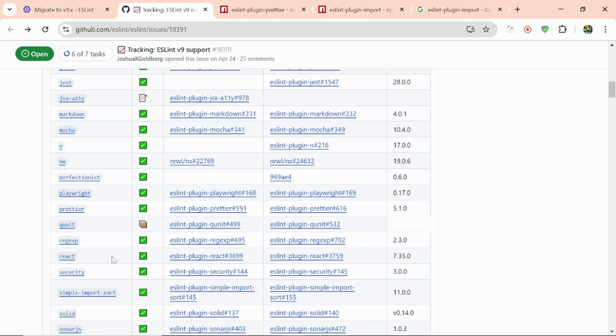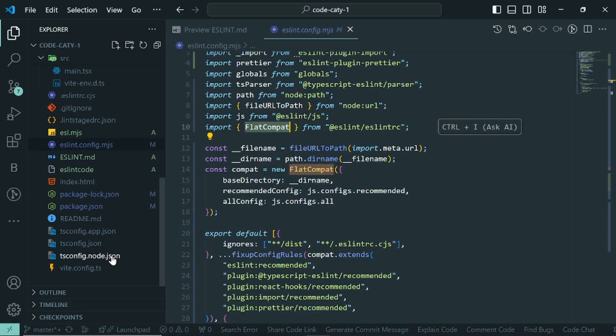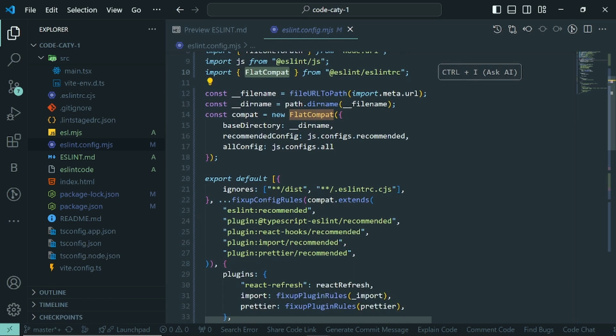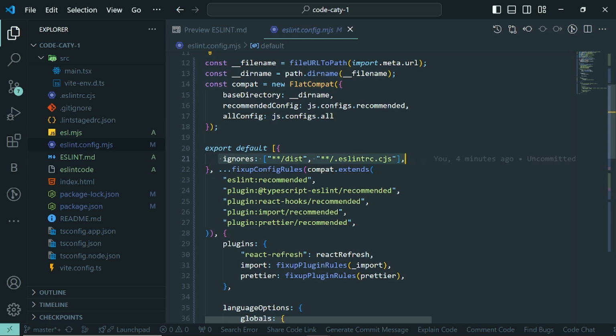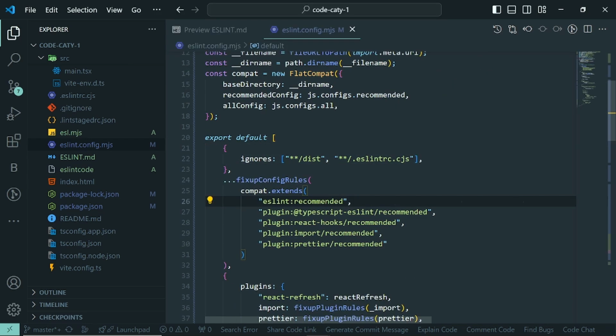So these are the plugins, some of which are still supported and some are not. I did some R&D on this, so we can still use a few of them, but we'll see how we do this. Here you can see we have this ignore pattern. Let's prettify it, and save it.